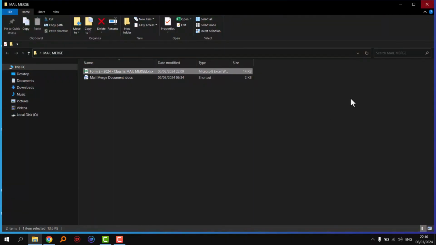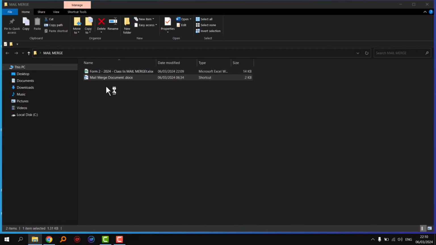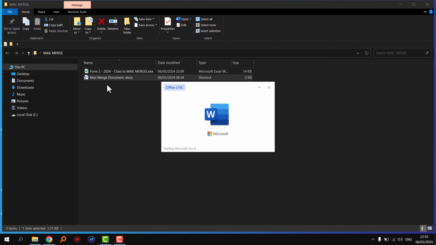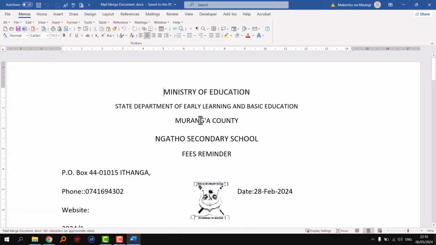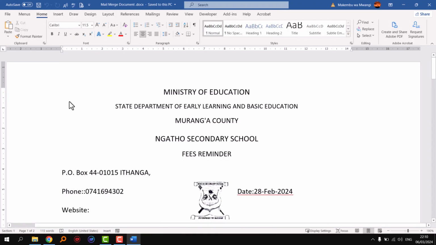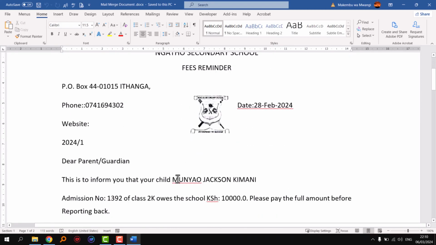I can now close that, and open the document that will be sent to the parents. It is in Word, as you can see. Let us be at the home tab. We don't want to send the letters to only John Munyao.